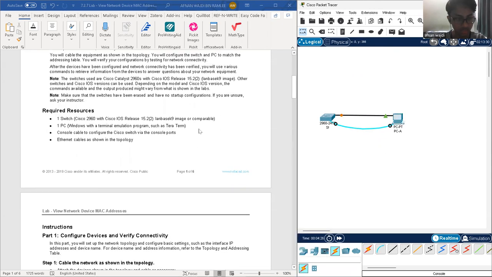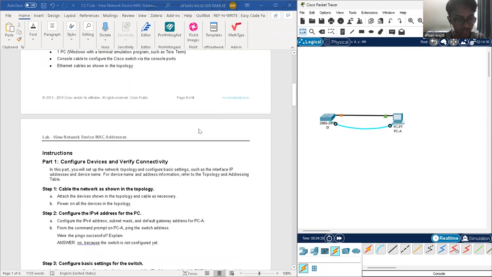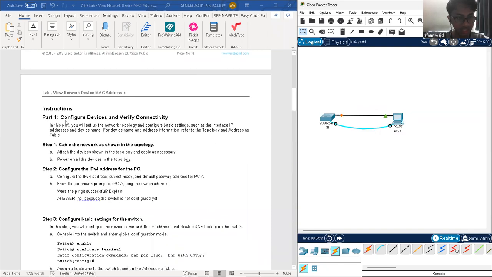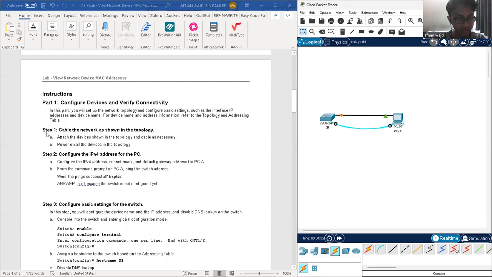So let's go straight into the first part, which is to configure the devices and verify connectivity. So the first step is to cable the network as shown in the topology. Okay, attach the devices. We have done this. Power on. The device is powered.